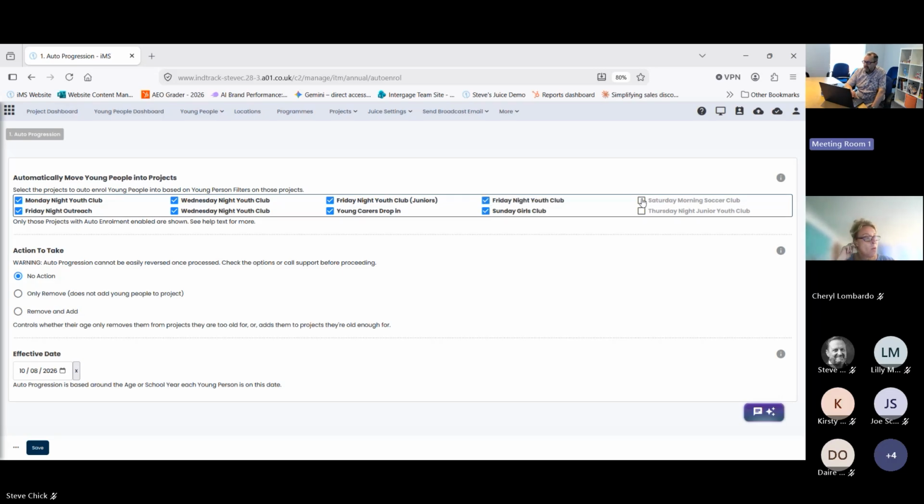And where this is particularly useful is if you've got a junior and a senior club, maybe the junior club is years 5, 6 and 7, and the senior club is years 8, 9 and 10. When someone's in year 7, if you come in here, you can actually run auto progression and the system will automatically move that person up a year and move them to the senior group.